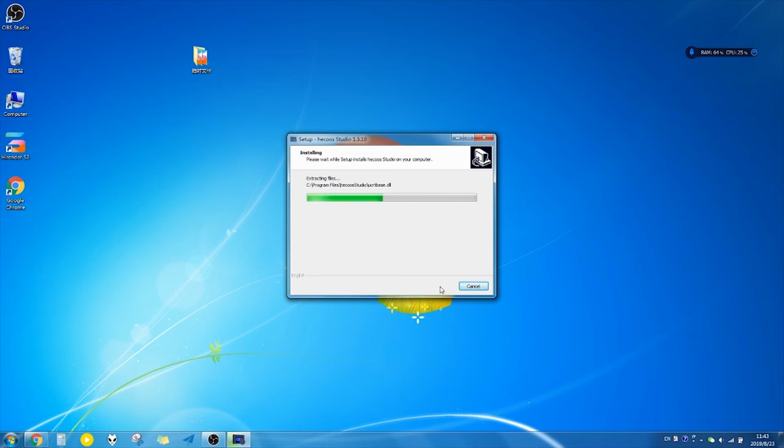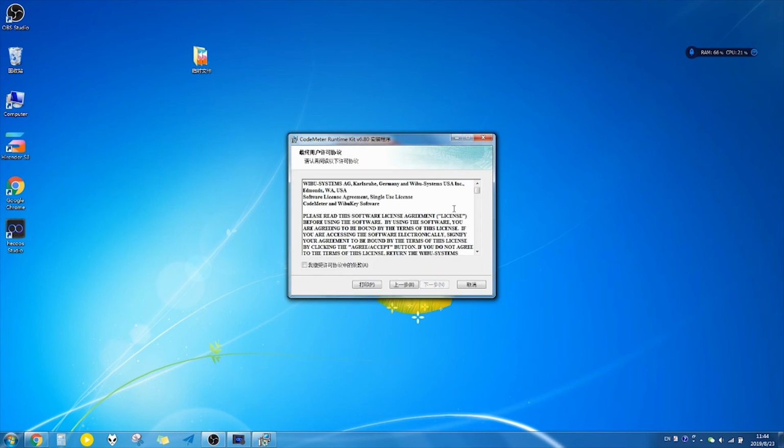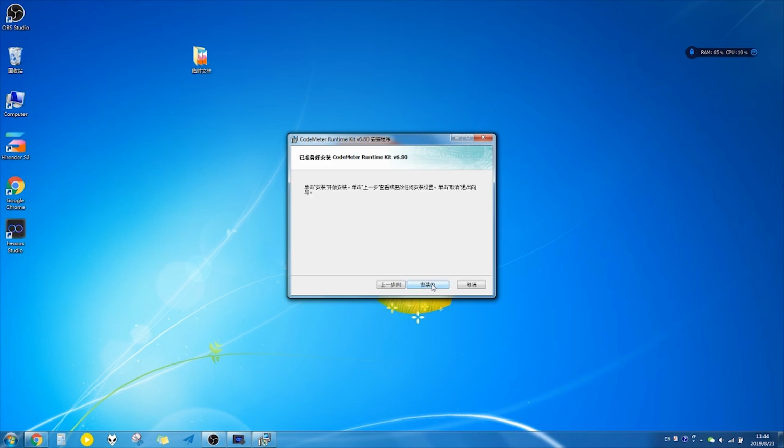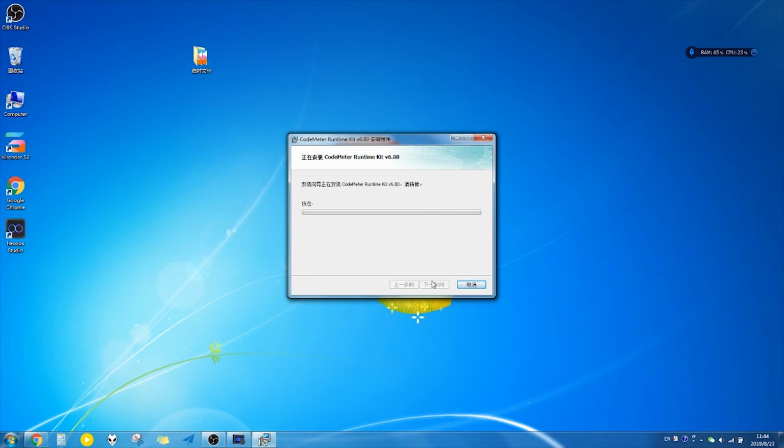At the end of the installation, the dongle encryption will pop up. Click on Next and agree with the license agreement. Set installation for a specific user or all users on this computer. Then set the path and function for encryption. Then click on Installation, waiting for all the software to finish installation.